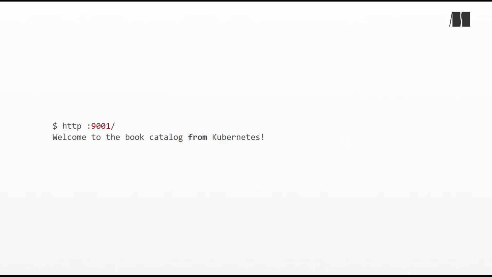To complete the verification, use the port forwarding strategy to expose the catalog service application to your local machine: kubectl port-forward service/catalog-service 9001:80. Then open a new terminal window and ensure that the root endpoint returns the message configured via the config map generated by Kustomize. See this code?